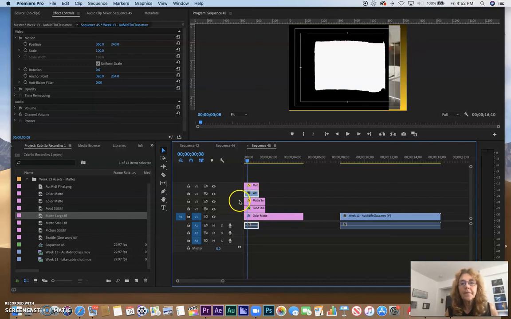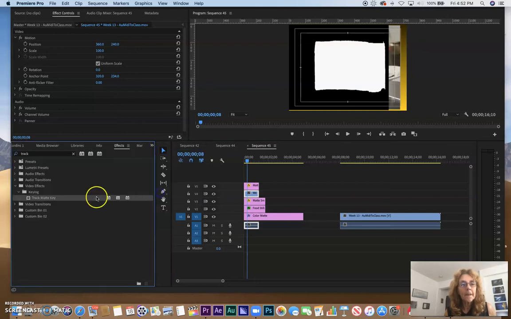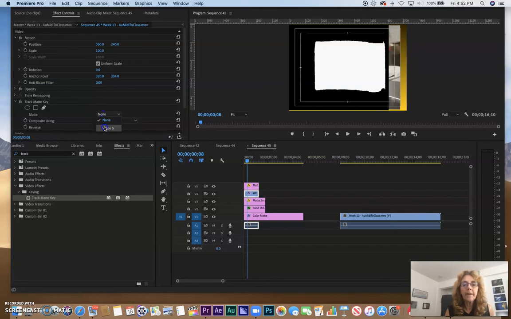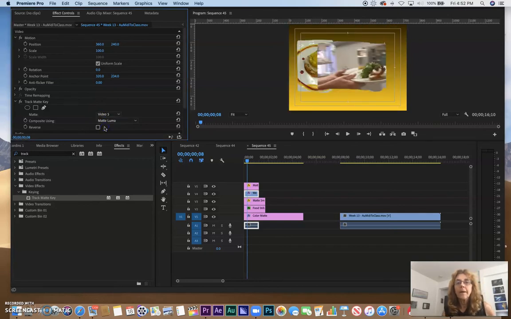We're going to get the fill here, which is the guy serving, and we're going to go into Track Matte Key, and again, put that on the fill. Okay, so again, it's the Luma of the matte that we're using, and it's now video 5. Okay, and there he is. So he's almost the right size, and he is nicely fitted in that matte.